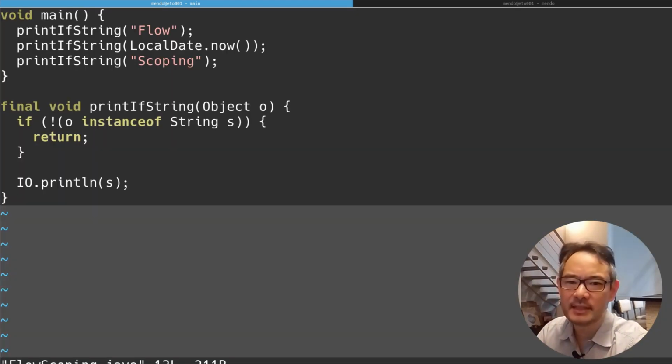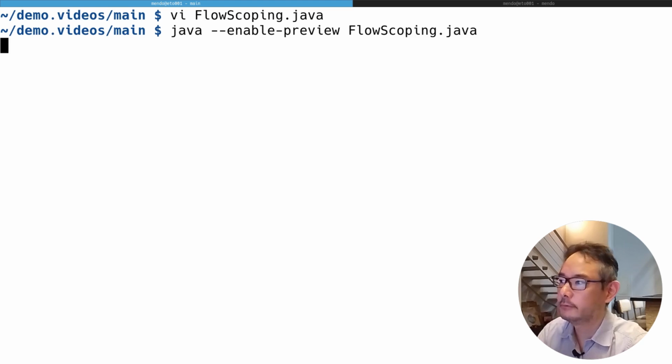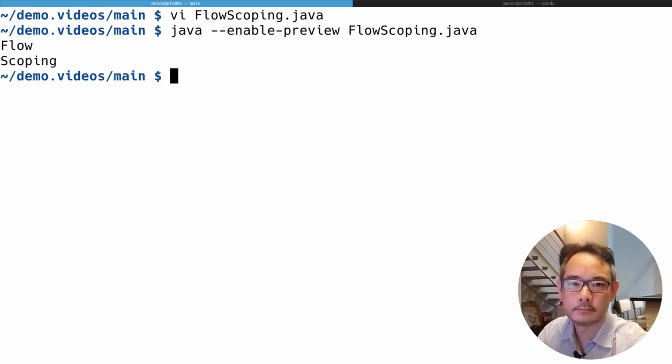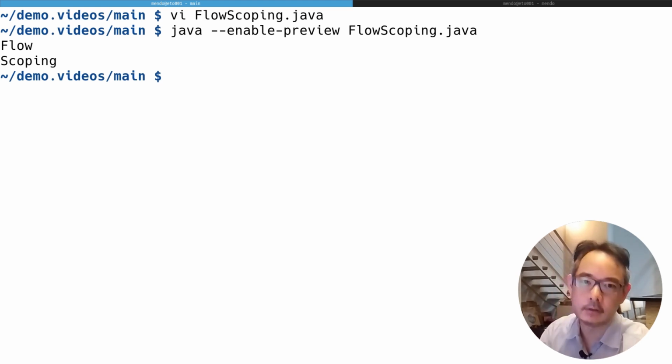I have this very simple program which uses the printIfString method. We call it 3 times, once with the flow string, then with the local date, and then with another string. So if we run it, we expected it to print flow and scoping, and we skip the local date.